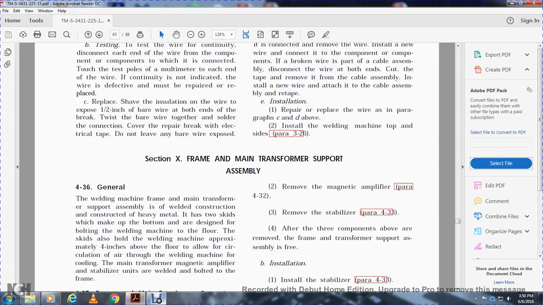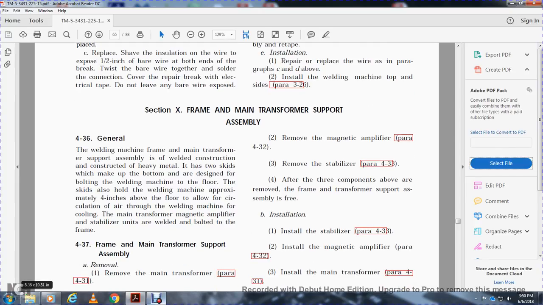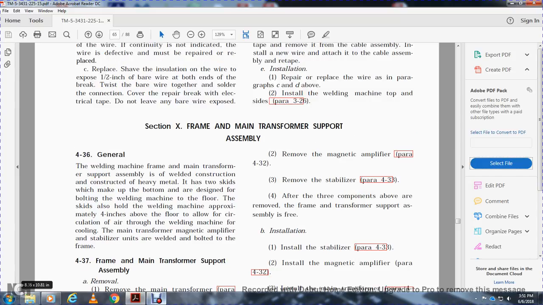Section 10, frame and the main transformer support assembly. General: the welding machine frame and main transformer support assembly are constructed of heavy material, with a skid making up the bottom, designed with bolts at the bottom of the welding machine. The skid holds the welding machine approximately 4 inches off the floor to allow full air circulation through the welding machine for cooling of the main transformer. The magnetic amplifier and stabilizer unit are also bolted in the frame.